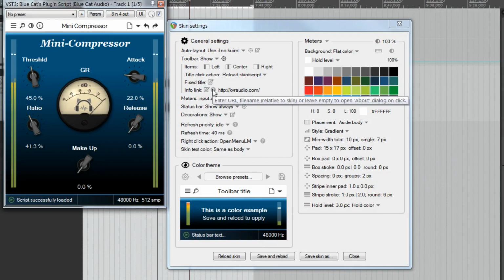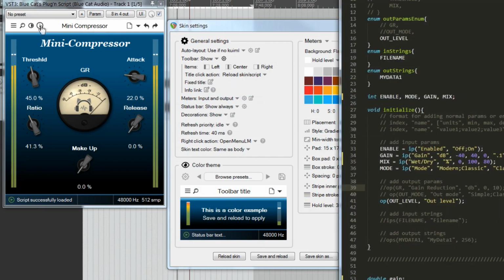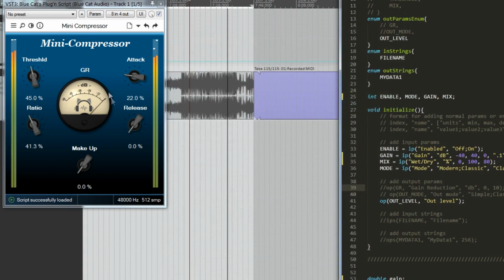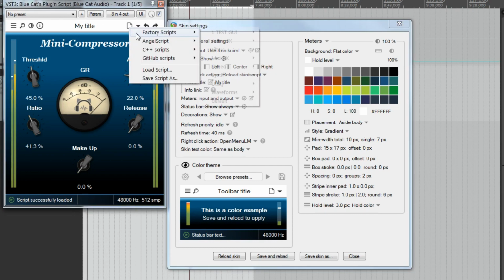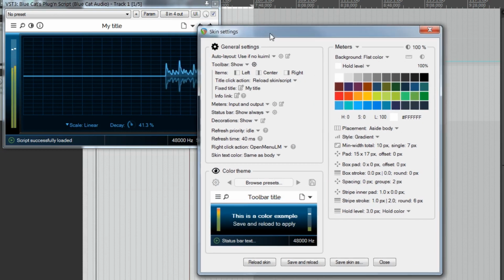You can also enter the file name here relative to skin, or you can just leave it blank to open the about dialog clicking on here. You can also set the fixed title, my title, save and reload. So no matter what script you load, you will always get the same title in your skin.